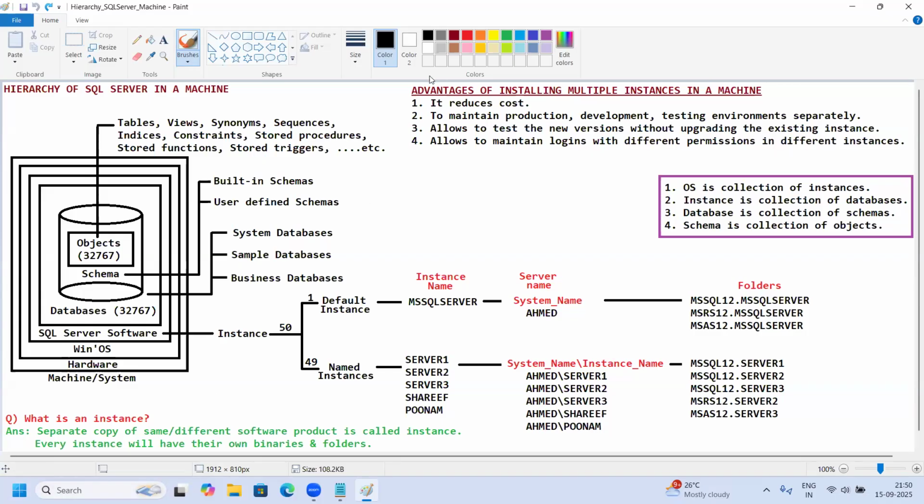And here I mentioned advantages. It reduces cost. It is to maintain production, development, testing environments separately. You have a provision of testing new versions without upgrading. Allows to maintain logins with different permissions. That is what schemas do. Maintain logins with different permissions.